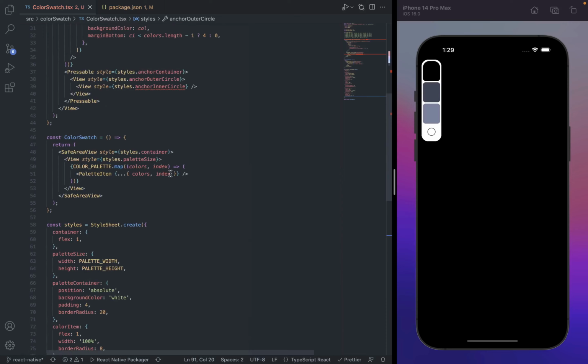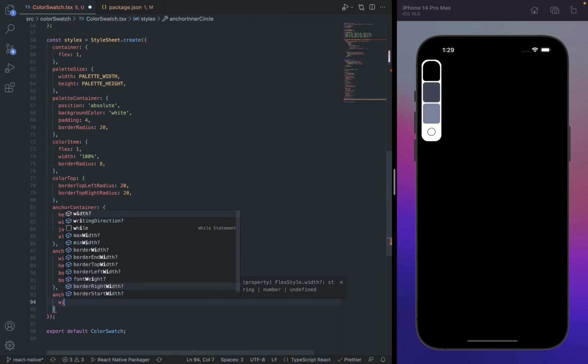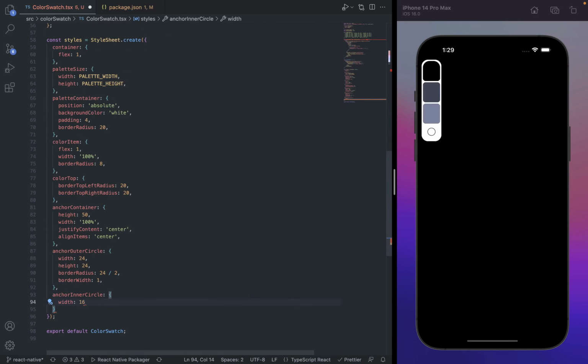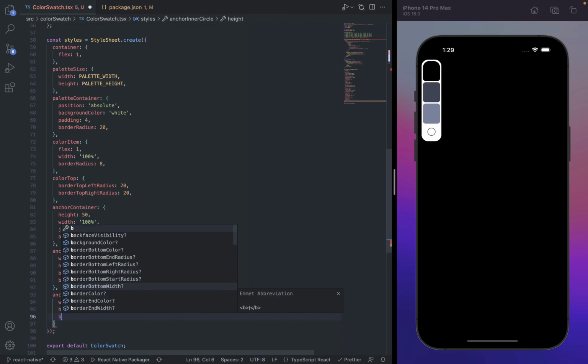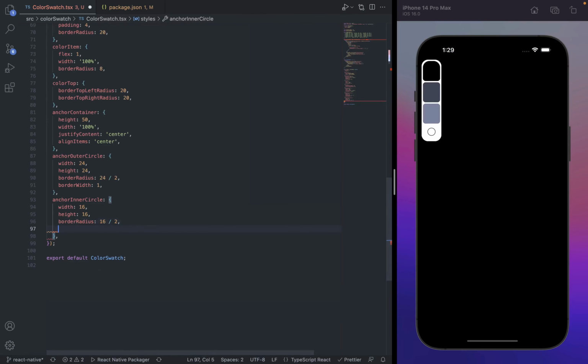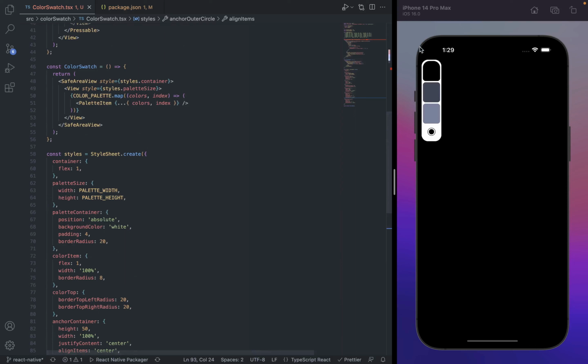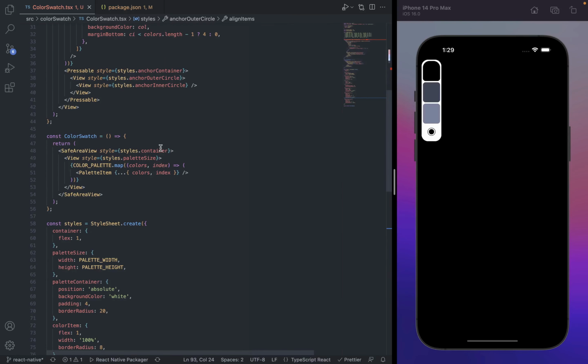And for anchor inner circle, the size is going to be a little shorter than the outer, so it's going to be width 16 and height of 16. Border radius of 16 divided by 2. Let's give it a color of black. It should be centered. That's better.